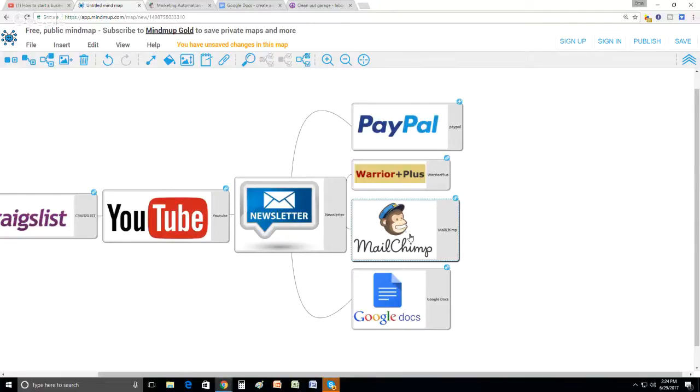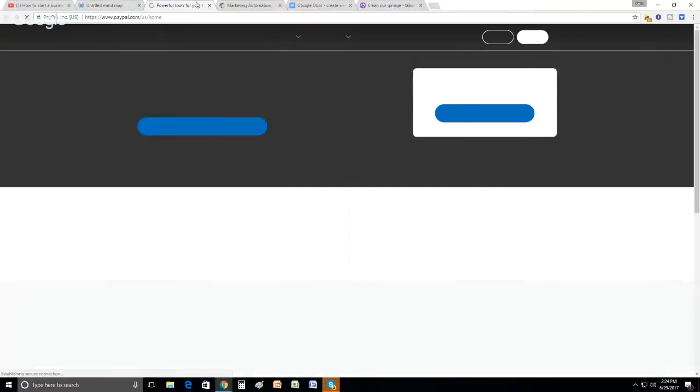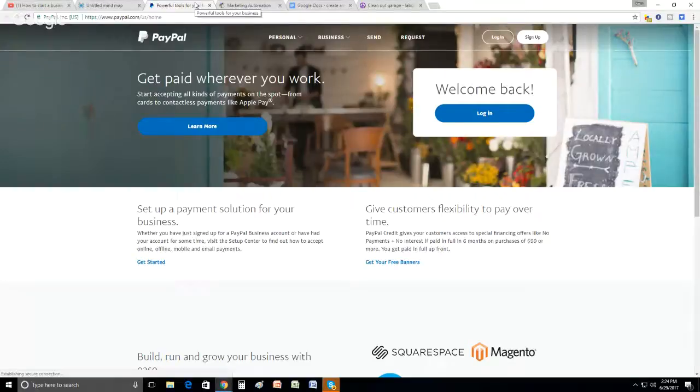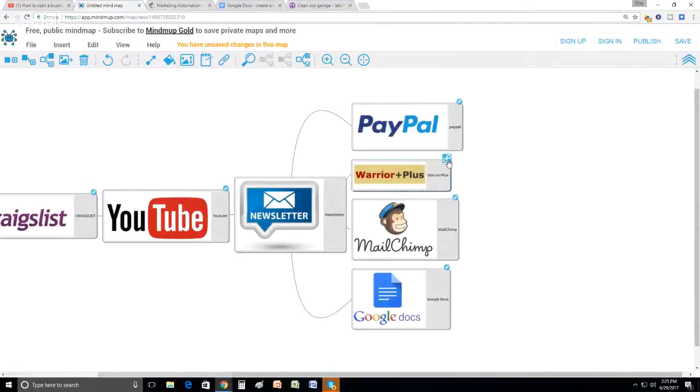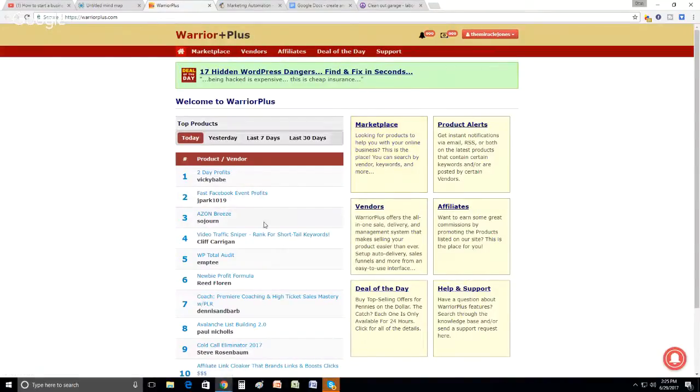How do you charge people every single month? How do you do that? Well, you get a PayPal account. The first thing, right? That's free. You can get a PayPal account absolutely free. And then the second thing is you sign up for a Warrior Plus account, which is absolutely free. Okay? And you can use your Warrior Plus account.